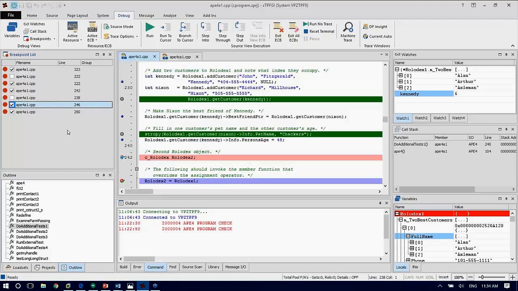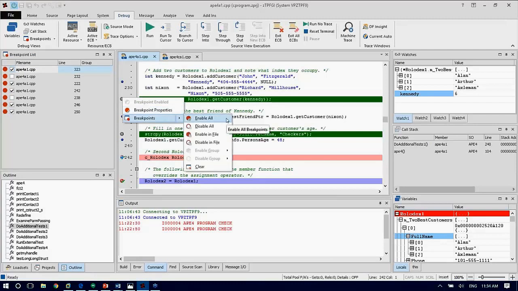I've shown you how you can right-click on the breakpoint itself and access its properties. You can also come here and enable all breakpoints at once, and disable all breakpoints at once. Enable in file will enable all the breakpoints in a particular file, but won't touch breakpoints in another file. And disable in file will disable all of the breakpoints in a specific file. And clear deletes all the breakpoints. You'll notice that I skipped over enable and disable group, which aren't available at the moment, but I am going to show you them next.